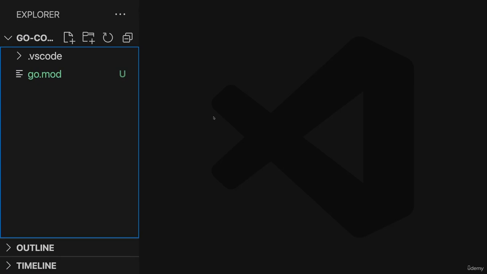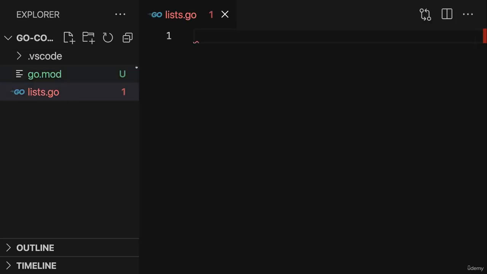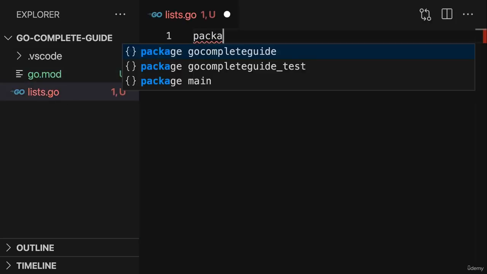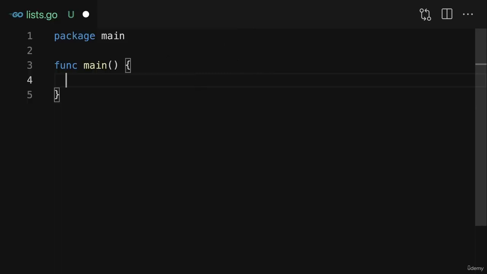Now, as in every course section, I got a brand new project, just created a Go module with the go mod init command. And I want to start with lists of data, with managing lists of data, and what I mean with that. And for that, I'll add a lists.go file. And in there, as always, I'll add my main package and then also my main function because we'll still need that.